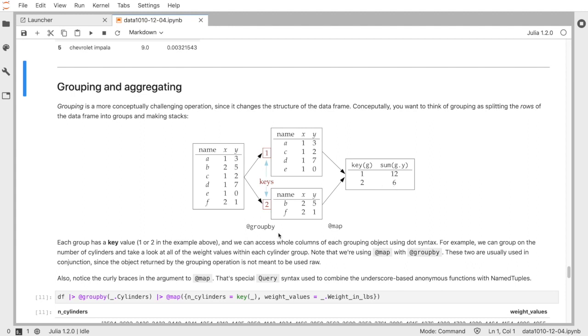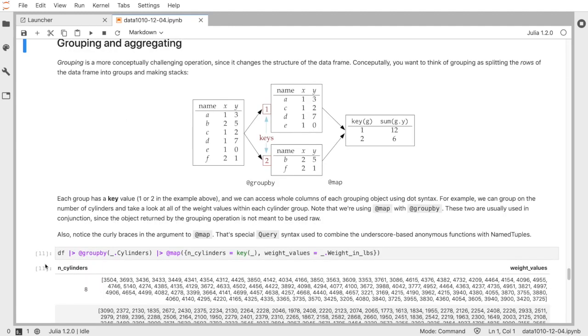So these grouping and aggregating operations will most commonly be performed in conjunction with one another. So for example, suppose we want to see the weights of cars based on the number of cylinders. So here's a really clunky way to do it. We take our data frame, we group by the number of cylinders, and then we aggregate and return the number of cylinders as one of the new columns in our data frame. So we'll see there's some 8-cylinder cars, some 4s, some 6s, and a handful of 3s and 5s. And then for the weight values, let's just return the entire weight in pounds vector.